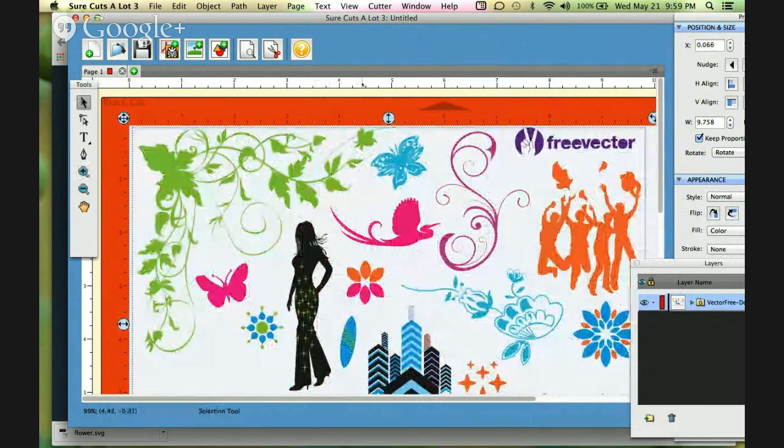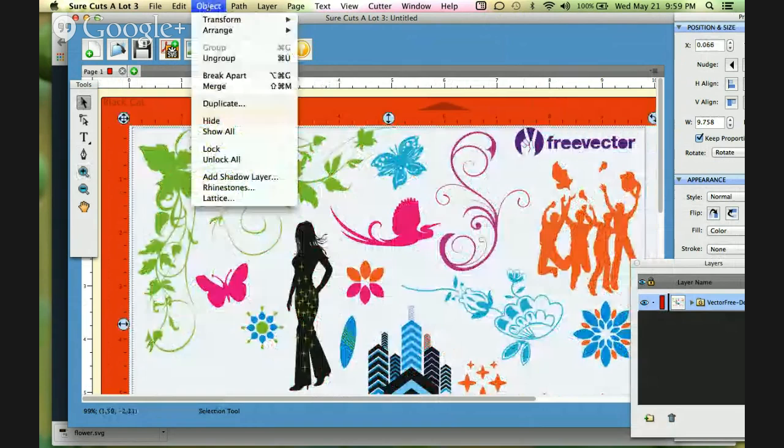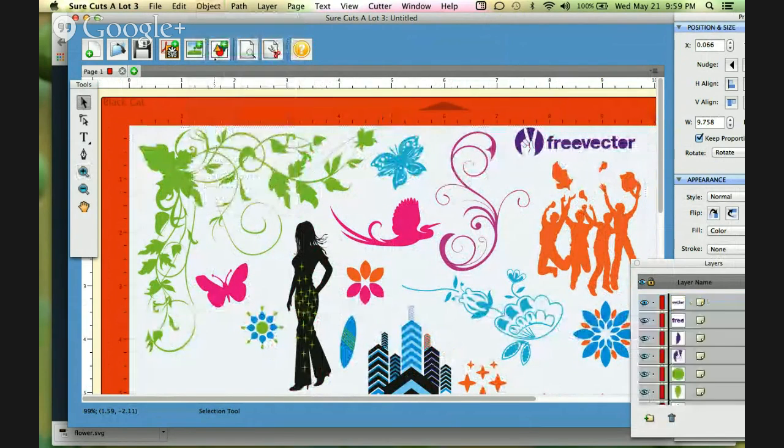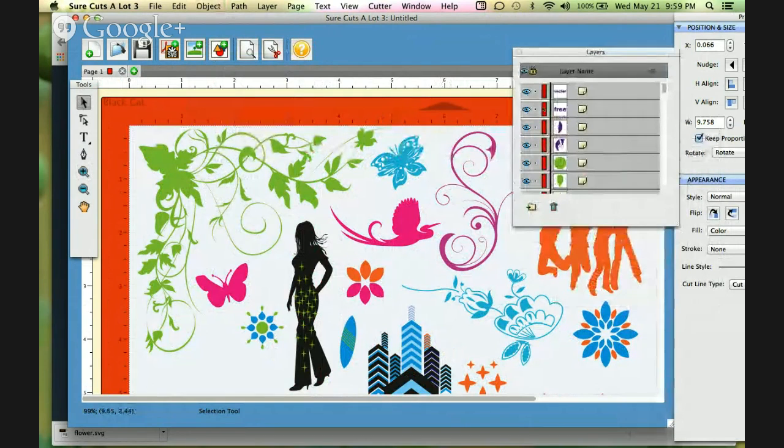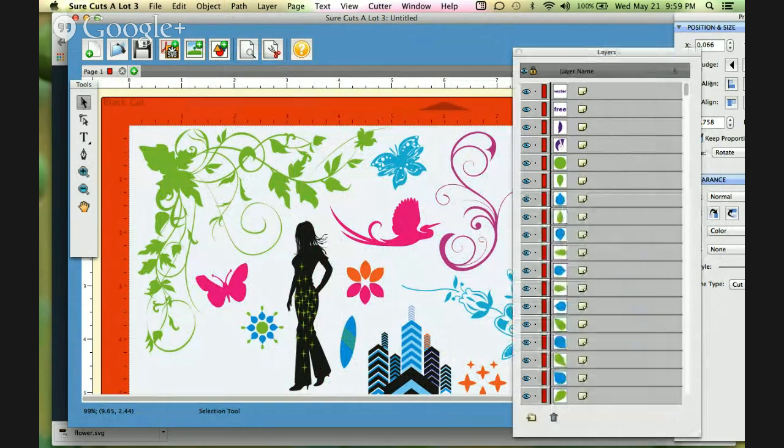Then I'm going to go up to Object and go to Ungroup. I'll bring this over here so you can see my layers. You can see all the individual layers here. Once again, the images need to be grouped before you can use them.